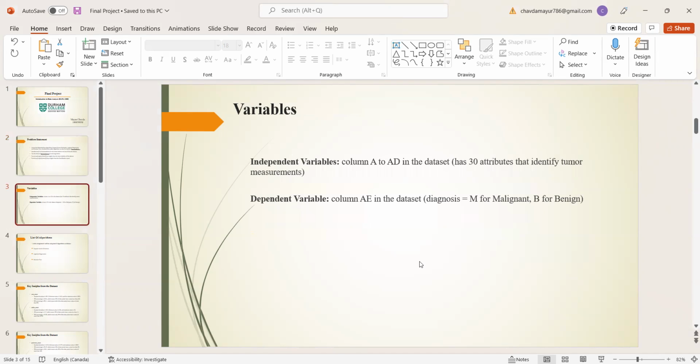So for the dataset, we have two types of variables. First is independent variables and second is the dependent variable. For independent variables, in our dataset Excel CSV file, we have columns A to AD, a total of 30 attributes, which are measured as independent variables. The second one, the dependent variable, is column AE, that is diagnosis, which is M for malignant and B for benign.